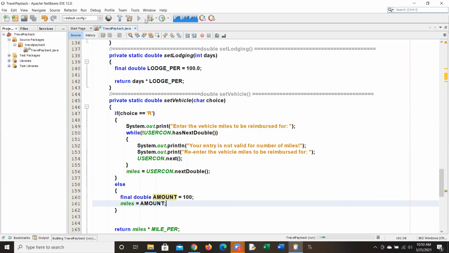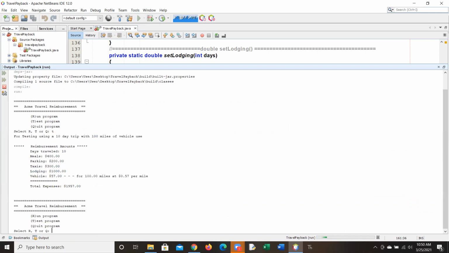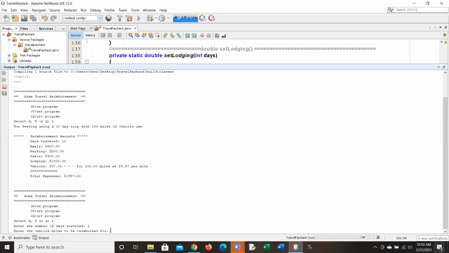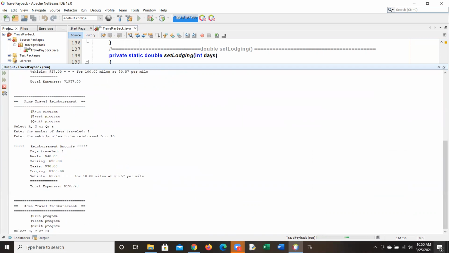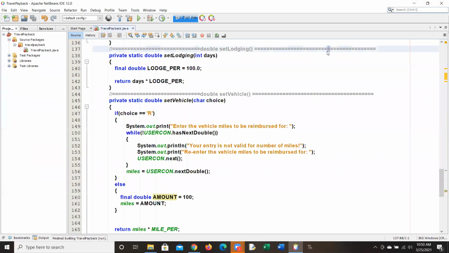So now if I run it and type T, you can see here I traveled for 10 days and I drove 100 miles. If I choose R, I have to put in, I could put in 1 day and 10 miles. And you see I get my 10 miles there. So that's what I did.